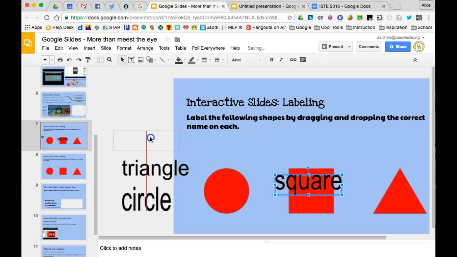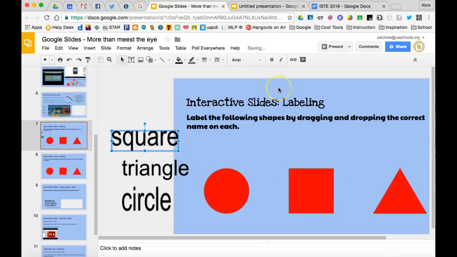So don't forget about the space around your slides. You can create that. It's not going to naturally be there. You have to sort of shove things over to get your bars down here that you can now manipulate.